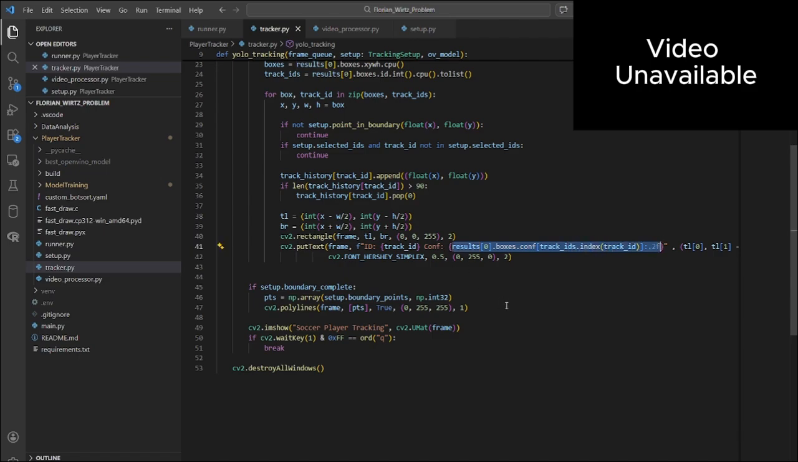So from our results, let's work from the bottom. We assume track ID, that's the ID of the current section, we get its ID. Then from here, get the index of our track ID from our track IDs, get our confidence value from our boxes, and we print that result. It's a big decimal number, so we just want to get it to the hundredth place. Anything more specific than that is crazy.